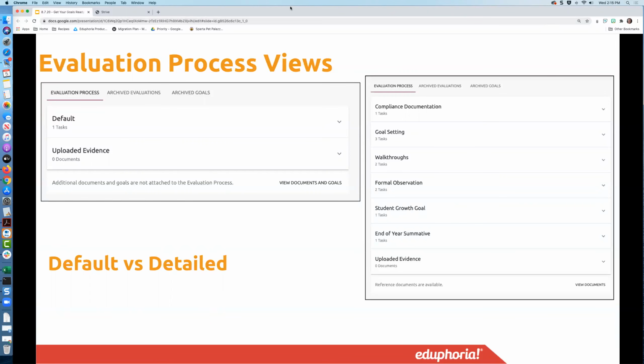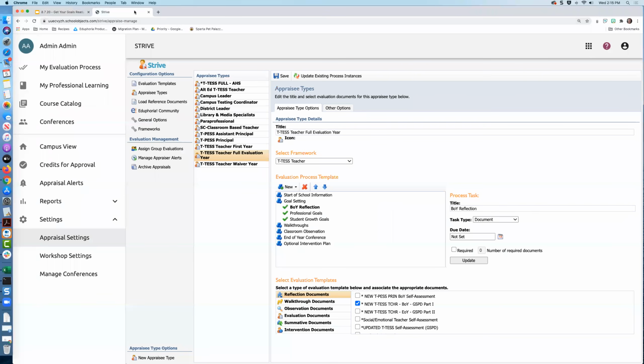That's right. So I want to show you, this is on the back end view. This is what someone with appraisal administration rights would see. So if you're a teacher, you're not going to see this. If you're a principal, you probably will not see this. But if you are district level and you have the role that's the appraisal administrator, that means you have this section down here for settings, and you have access to appraisal settings. And it's going to show you all the settings for managing Strive.